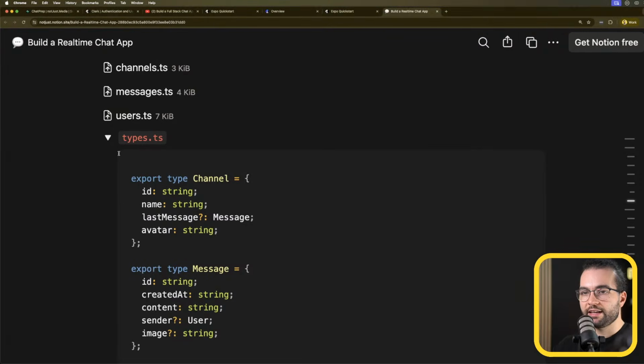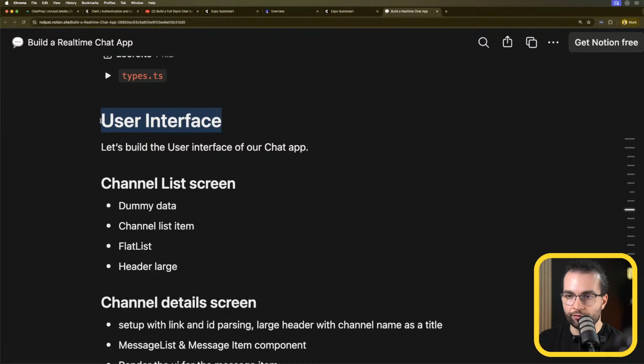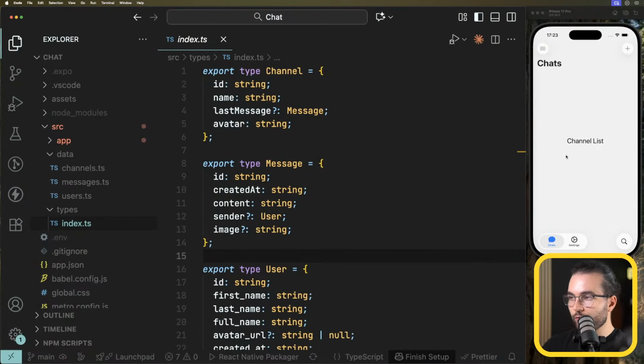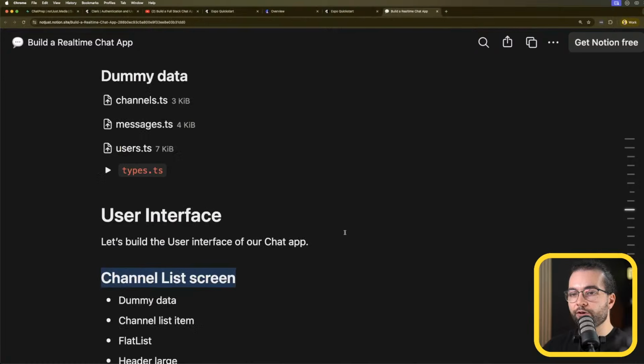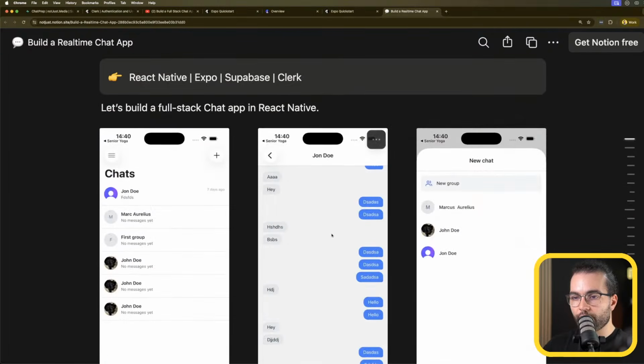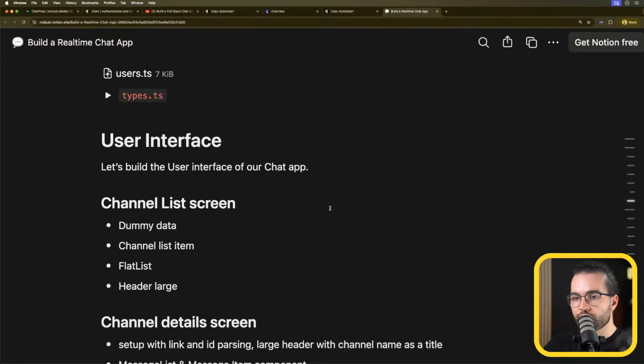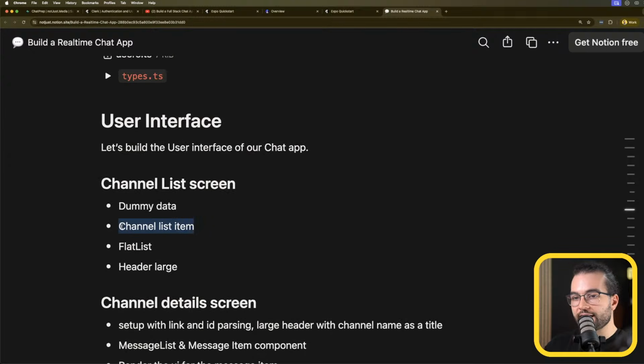Now, using this dummy data, we're going to go ahead and start working on the user interface. The first screen that we're going to work on is the channel list. It's this screen that we see here that is going to display different channels that we are part of. If we scroll to here, it's going to look something like this. It's going to have a scrollable list of channel items. So what we're going to have to do is create a custom component for channel list item, create a flat list, and then that's it. We already have a header large and the dummy data.